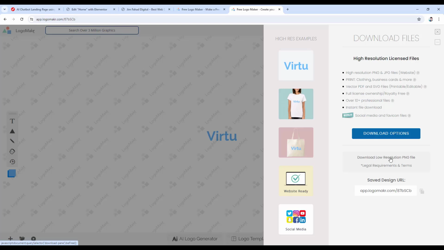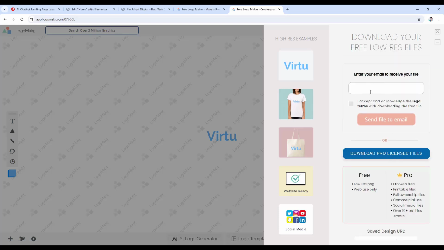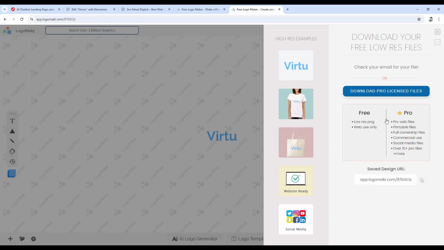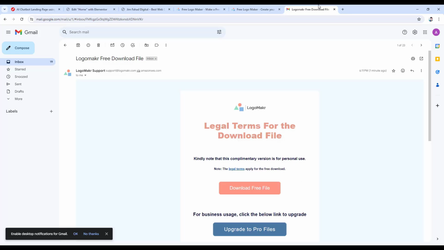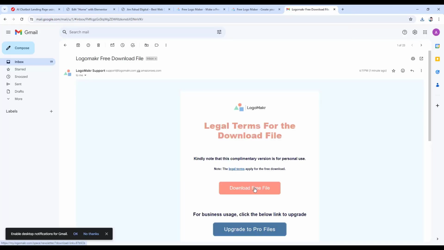Now let's click on it. Then just put your email address in here. I'm going to put mine. Then after accepting the terms, if you click on send file, then as you can see, your created logo will be sent to your email. And just like this, you can create any kind of logo for your website super easily and also for free. Now if we check our email, you can see that our free logo has been sent to us. Then from here on, you can just click on this download free file. And there you go, your logo is all yours to use.